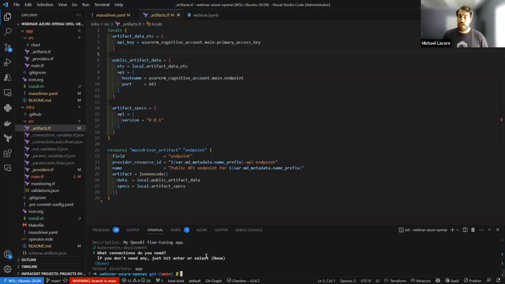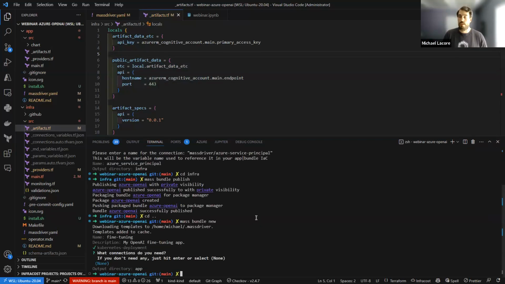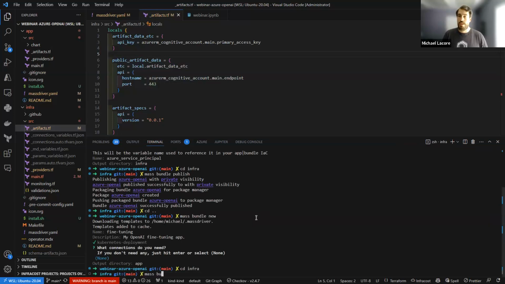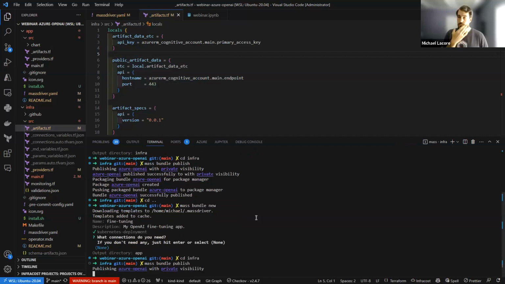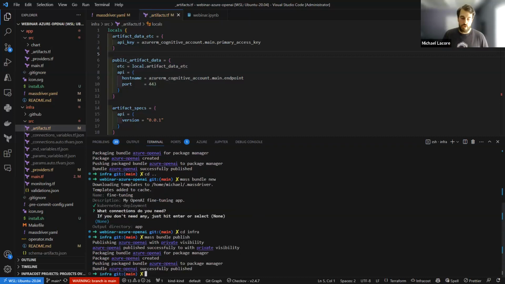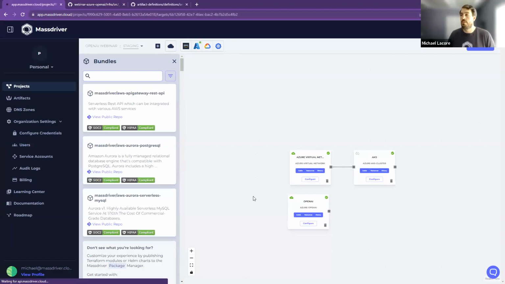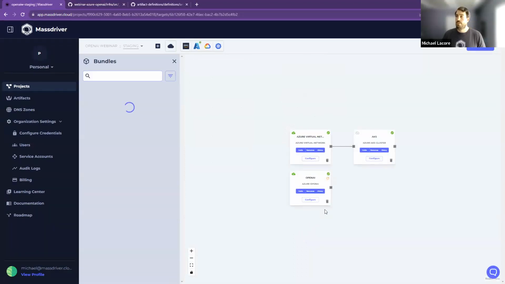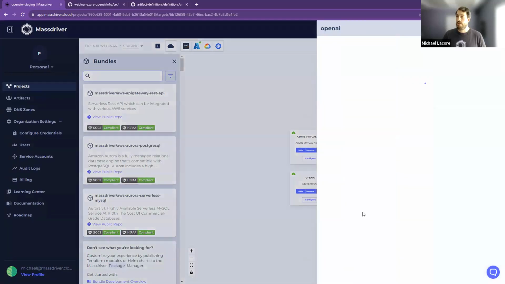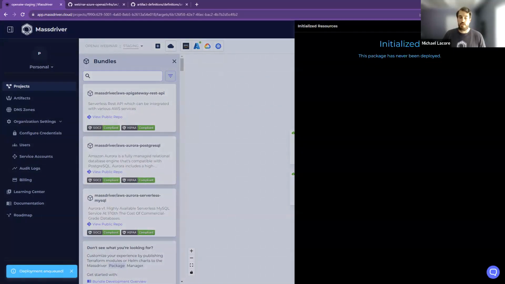Since I did update this file, I do need to republish my bundle here. So we're going to cd into infra and run mass bundle publish again. And then we can go into Massdriver, refresh. As you can see, we have an update for the OpenAI bundle. So we'll go ahead and deploy that update.